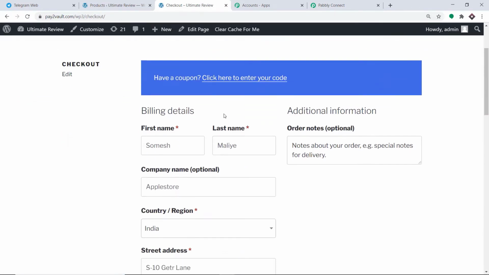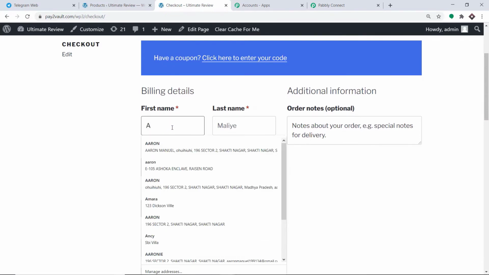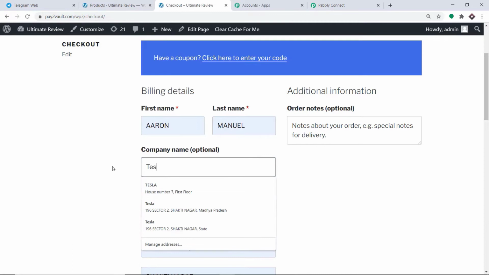Okay, so these are the details of this guy. Let me just enter some details. This is the person who is purchasing the product. The first name is Aaron, the last name is Manuel, and the company he is working in is Tesla.